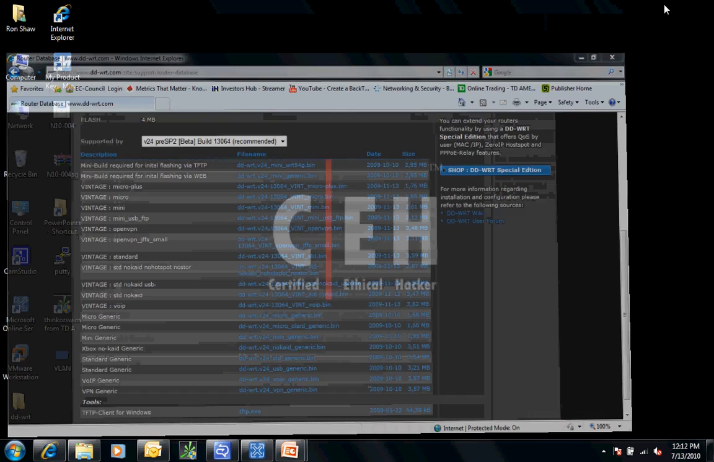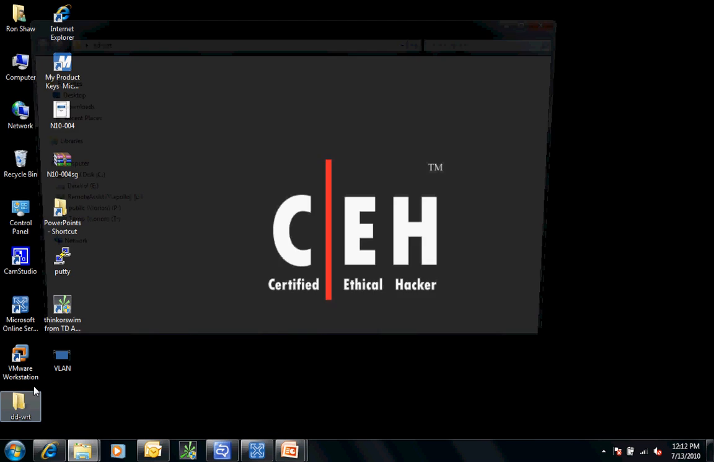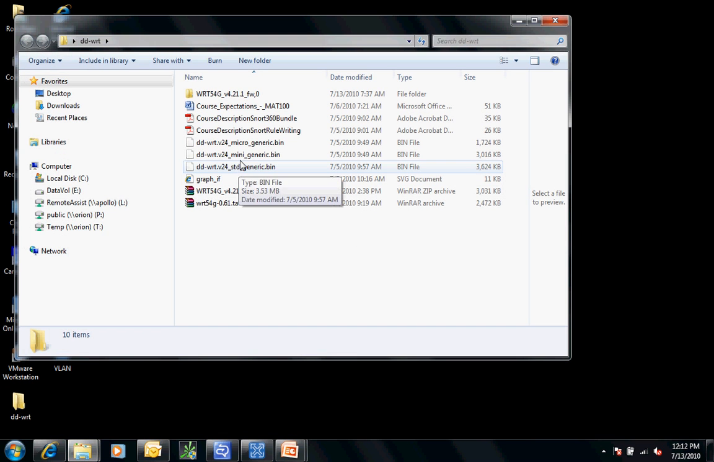Once we get everything downloaded, I'll go back and verify in my folder that I have them loaded. As you can see, I've got my generic and I've got my mini generic one right here that I'm going to use to do the initial flash.